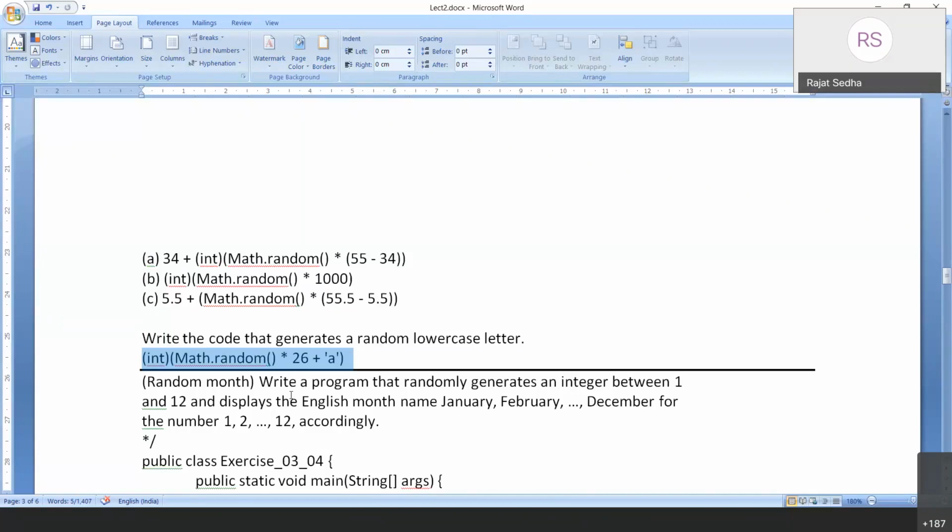Let's take the random number as 0. So 0 into 26 is 0. Right? Plus 'a' means the value of 'a'. Int means convert it into integer. What is the integer value for 'a'? 97. So you are going to get a random value as 'a'.